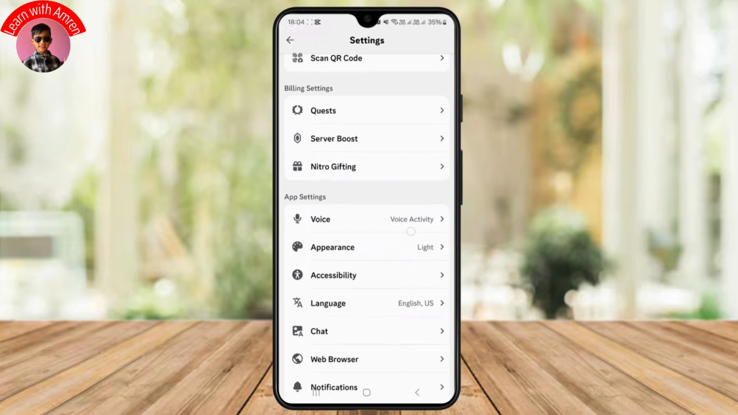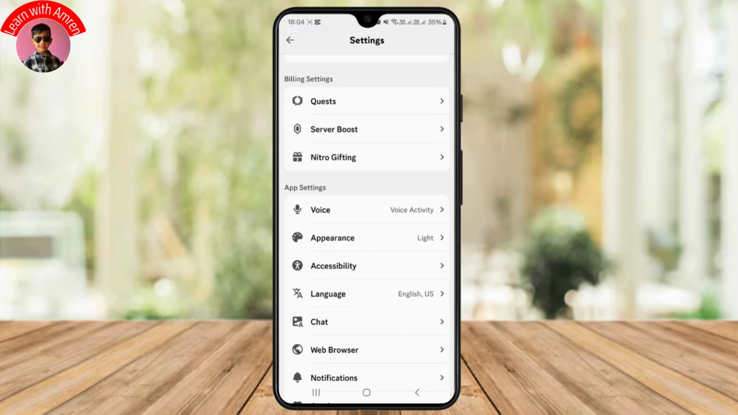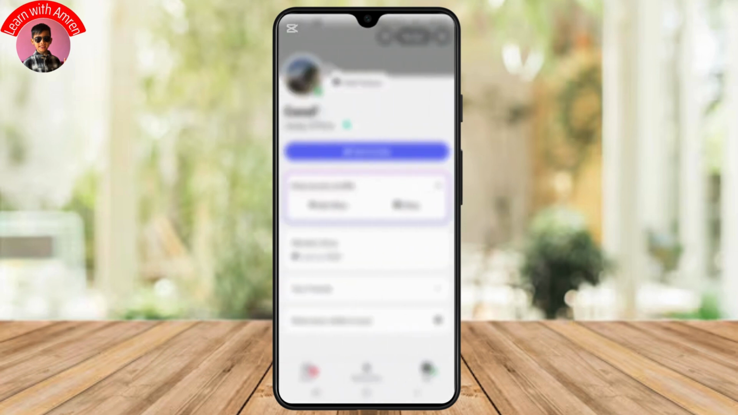Another thing you can also reset is just click on this language and simply select any of the languages which you want, and just like that. Or you can simply select the language which you previously were on, and just like that you will be successfully resetting language as well.